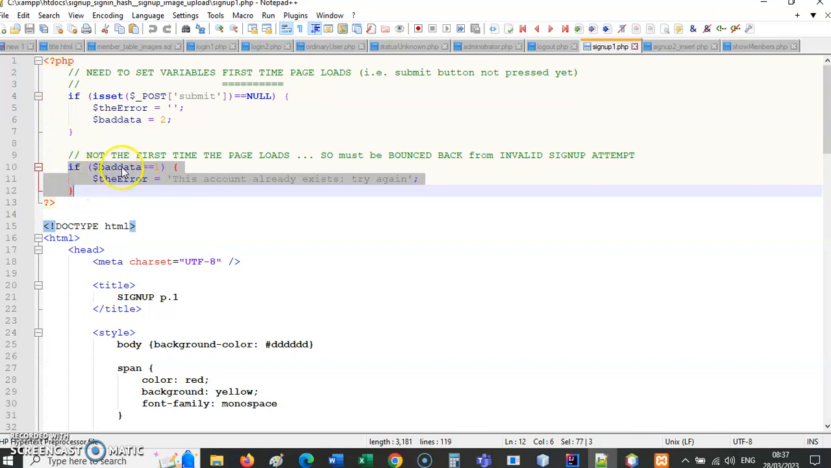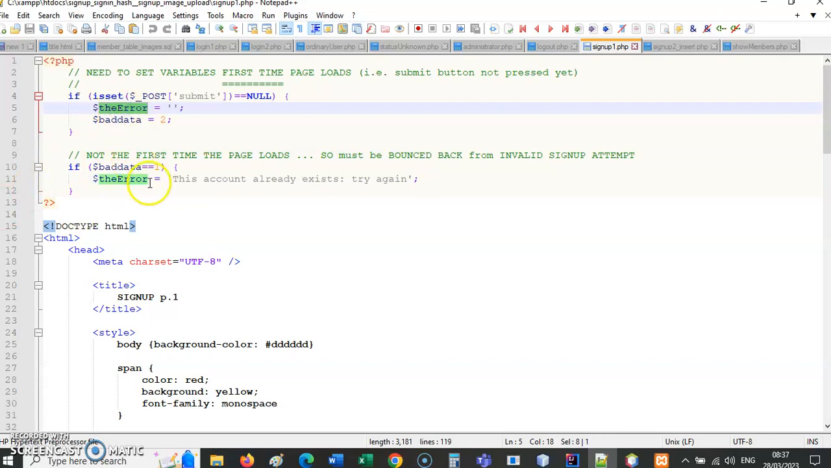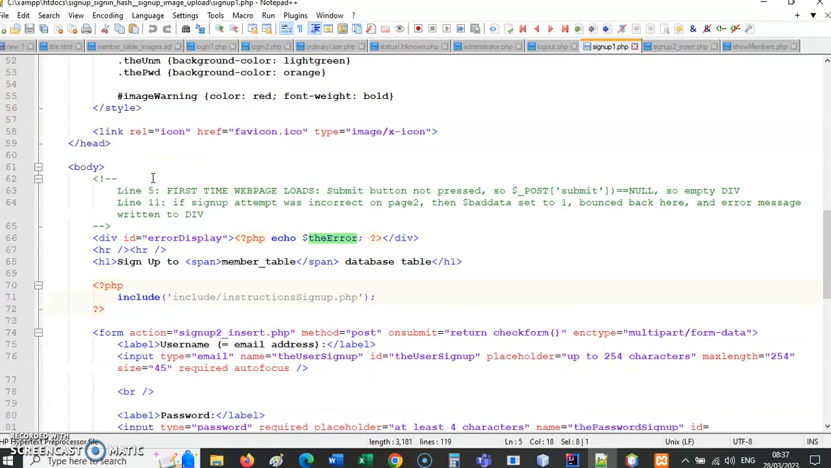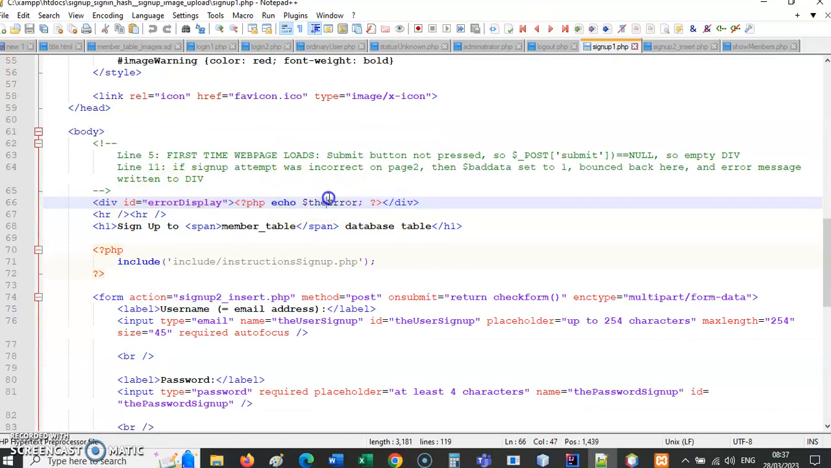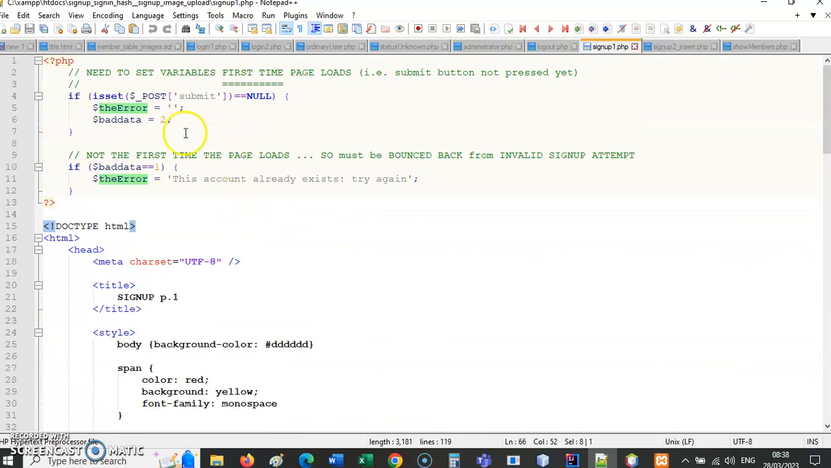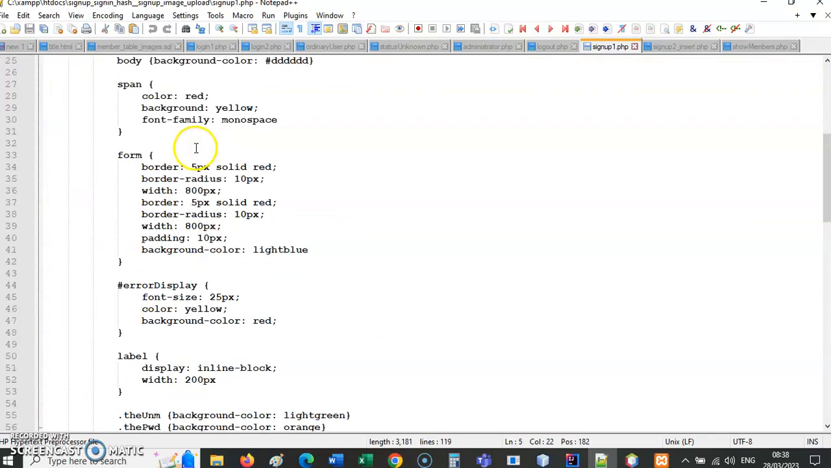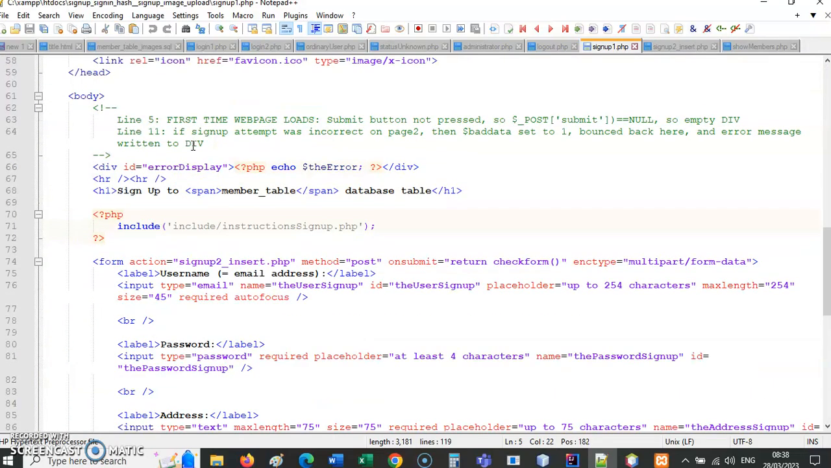So if there's a problem, we'll be setting bad data to be 1, and then we get an error message here. So let's double click on the error and see what that's all about. Up here I've got a div and I am echoing the error to screen. So when this page loads up for the first time, the error is set to basically empty, to null. So we don't see an error when the page loads. That's what that PHP is all about.